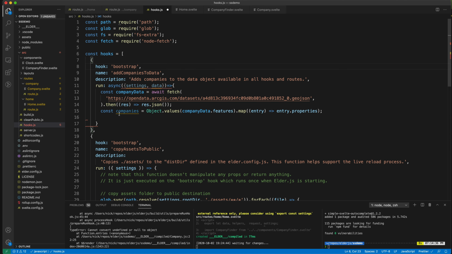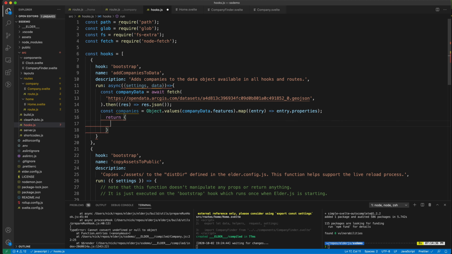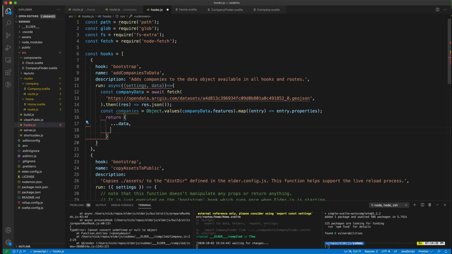And we've imported it. So now this code will run exactly the same. We return our data object, and we're going to spread it out and then add in companies. What's happening here is Elder.js will run all these hooks in a specific order. And each hook, if you look at the hook interface in the documentation, it has things that can be mutated and things that can't. So it defines what props it will get, and along with which props can be mutated.